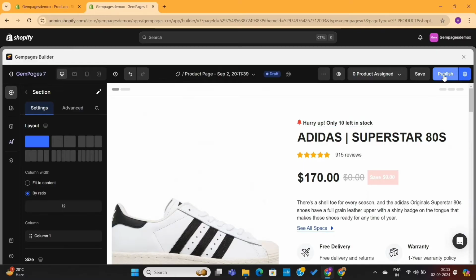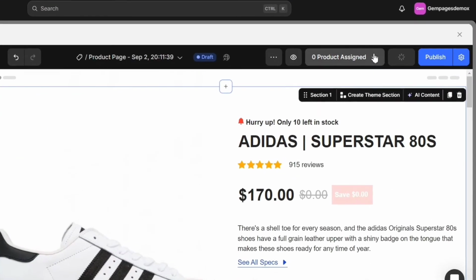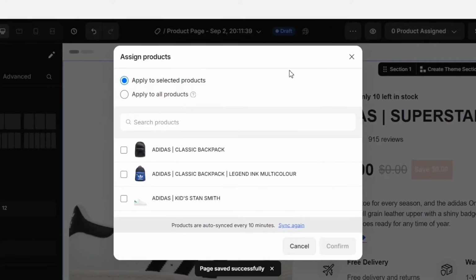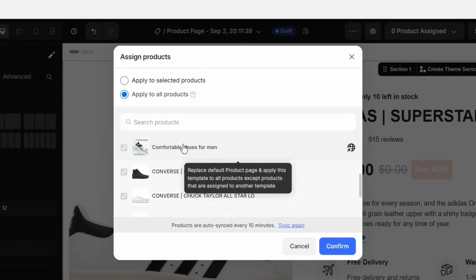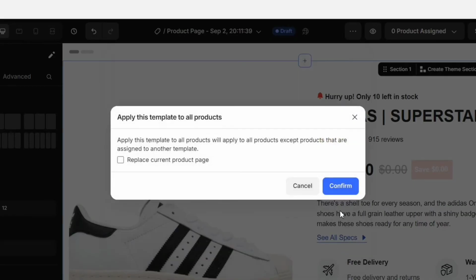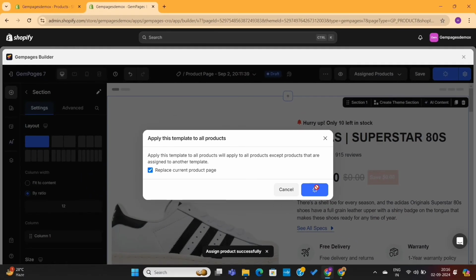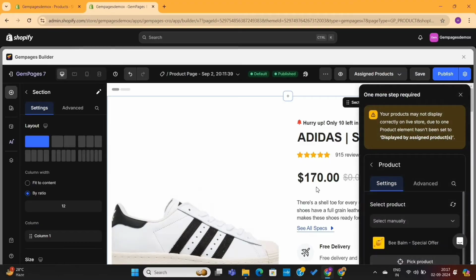Now, before publishing this page, it's important to assign this template to every product page that we have. So I will click here, and then I will click on Apply to All Products option and confirm. Also make sure to check this box so that this template will be set as the default product page. And then when you publish this page, the template will be assigned to every single product that you have on your store.